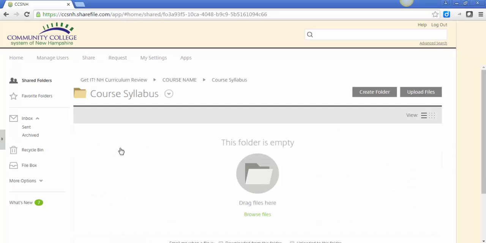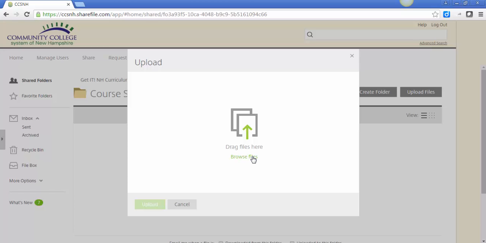Please make sure that all the content you include is in an editable format, and also make use of the Get It NH templates with the disclaimer and copyright statements, the Get It NH project statement, and the DOL disclaimer statement. To add files, you can select Upload Files from the upper right or select Browse Files from the middle of the screen. I'm going to select Upload Files and then Browse Files.